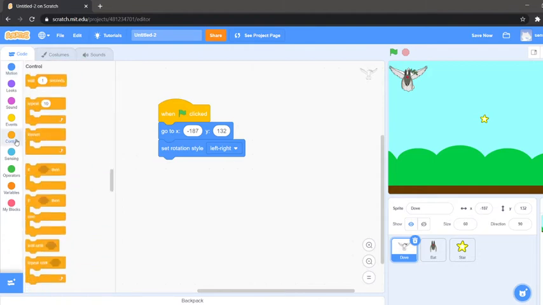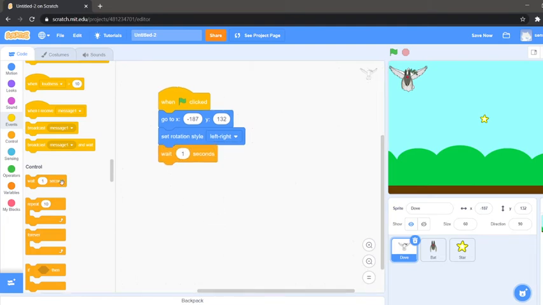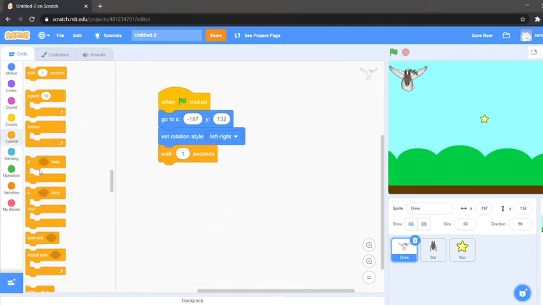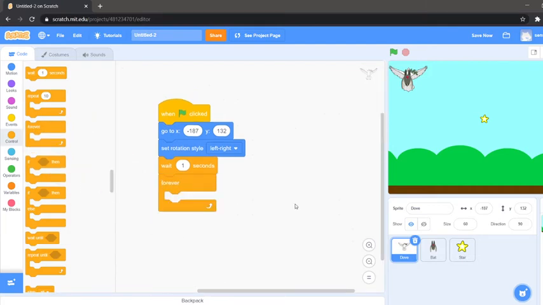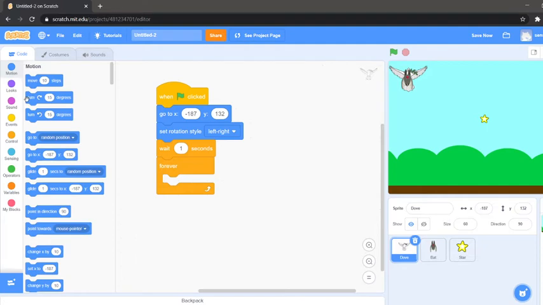Next, we're going to go to our orange control blocks, and just like we told the bat to wait 1 second before it moves, to make the game fair, we also need to tell our player to wait 1 second. So grab that first control block and put it right under your 2 blue blocks. While we're here, we're also going to attach a forever loop because we want to control the movement forever throughout the entire game. And then let's make our way back to the blue motion blocks to put in that following.